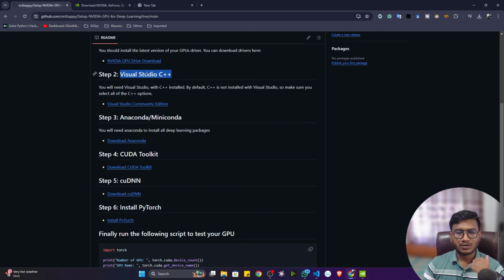Whenever you are doing deep learning work, let's say training your deep learning model, whenever it utilizes CUDA, it needs a C compiler installed in your system. But by default, we will not get a C compiler in the Windows operating system. So for this you have to install Visual C++ in your system. How to install this Visual C++? See, this is not Visual Studio Code, it's Visual C++.